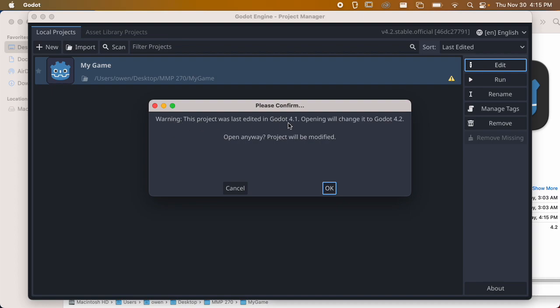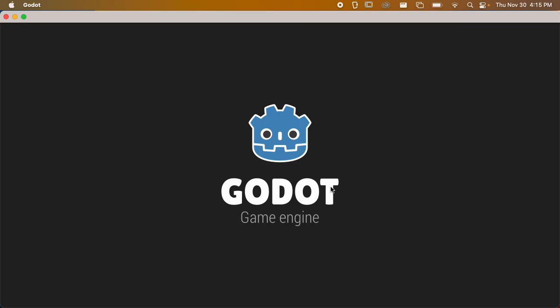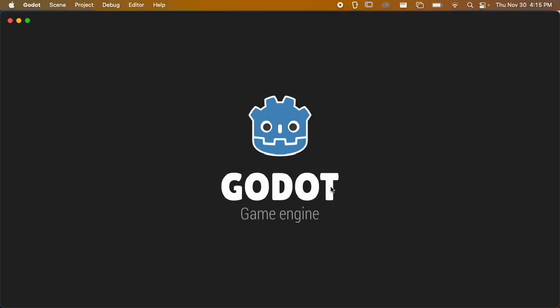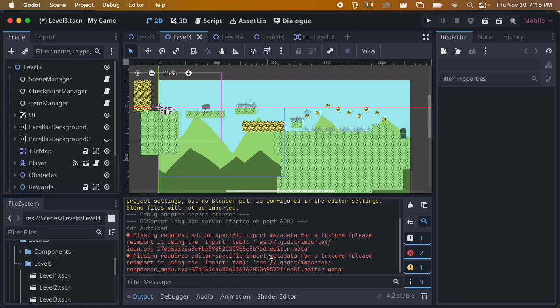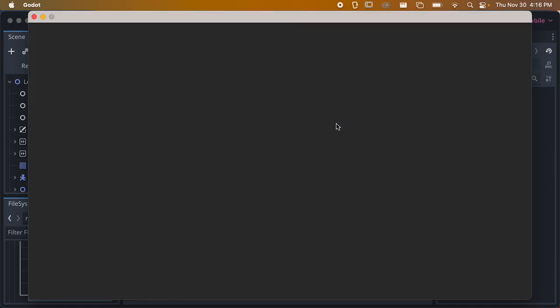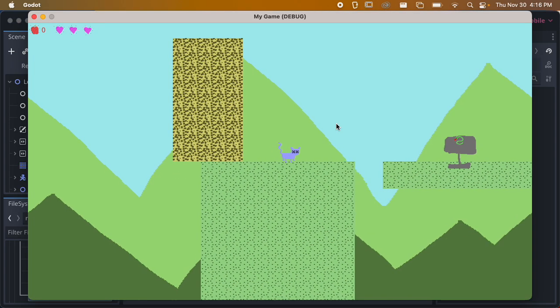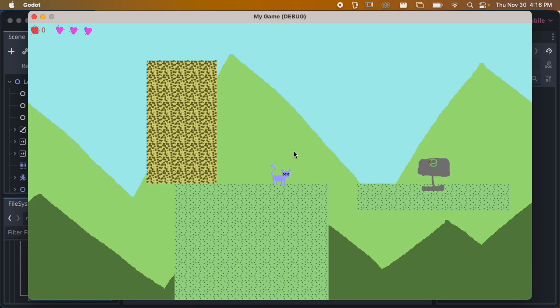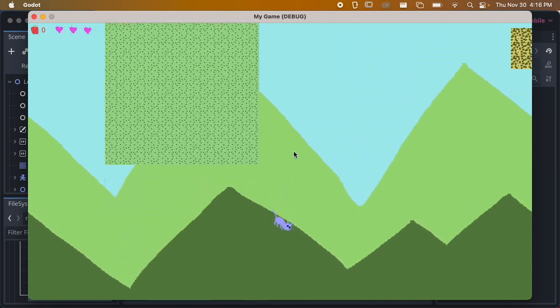And here we go. This project is from Godot 4.1. Opening will change it to 4.2. And I made a backup, so that's fine. I'm going to click OK. And hopefully we won't see any crazy errors. There's some errors here, but I'm not too worried about those. And so let's just run the game, see if it works. Okay, seems like it's working fine. Everything seems to be there.